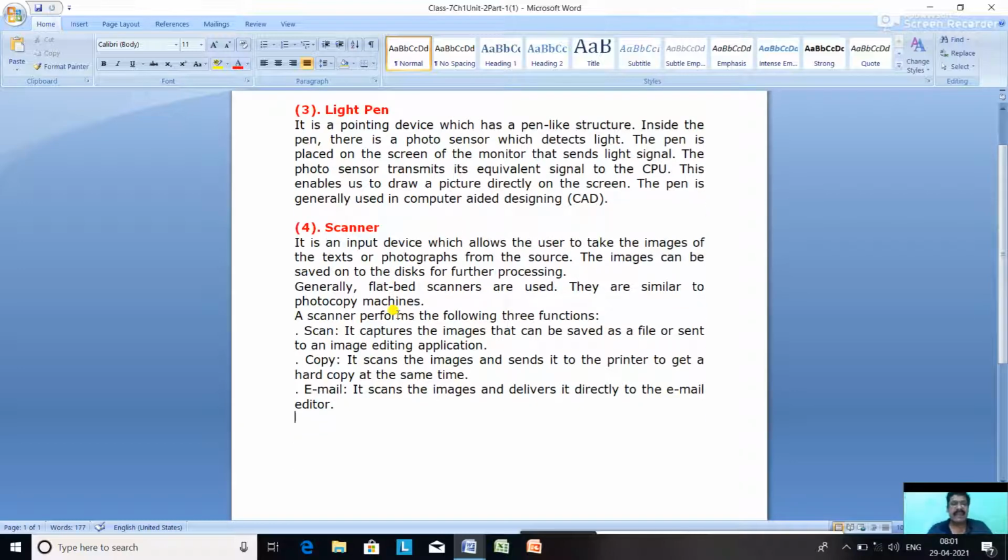Next one is a scanner. A scanner is an input device which allows the user to take the images of the text or photographs from the source. You can take the photographs, text can be scanned. The images can be saved onto the disk. You can save it on the hard disk, or you can save it in the pen drive, for further processing.